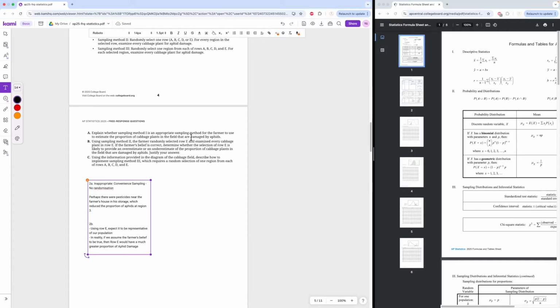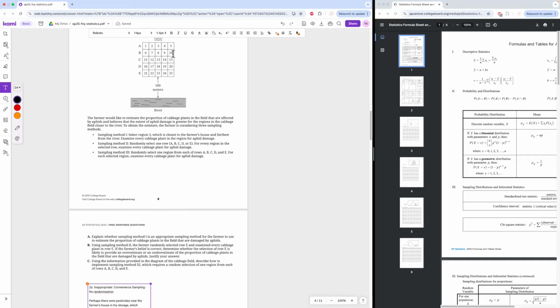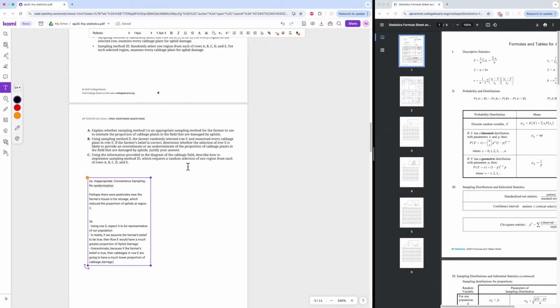We're trying to see if it's an overestimate or underestimate for the entire field. This is going to be an overestimate. So we're going to say overestimate, because if the farmer's belief is true, then cabbages in row E are going to have a much higher proportion of cabbage damage. And that's the answer you would want to give for 2B, or something containing some of these key points. You just want to mention that row E, we expect it to be representative of our population, but in reality it's not, so it's going to be an overestimate if we assume the farmer's belief to be true.